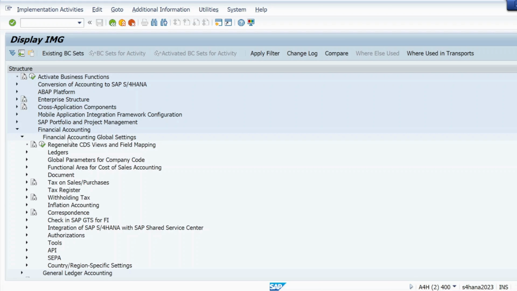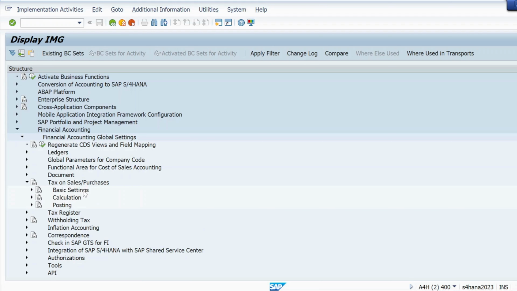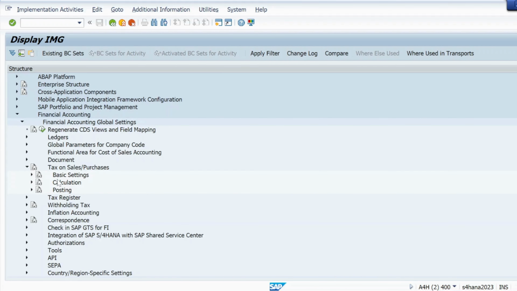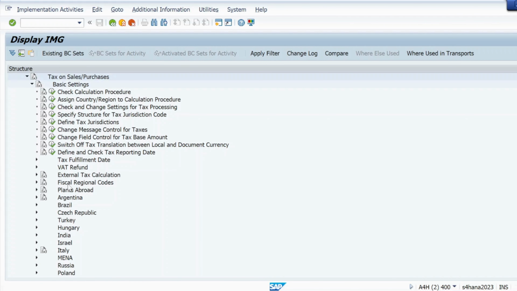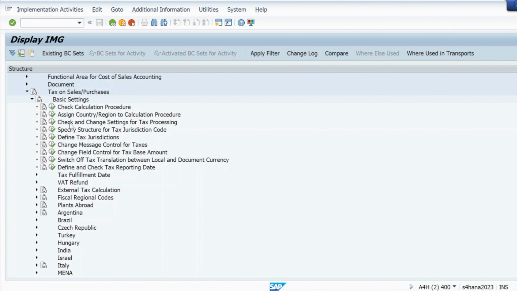After that, go to financial accounting global settings, and in that you can see tax on sales and purchases. Go into this node and execute basic settings. Here you need to go to calculation procedure. You can see two nodes: one is check calculation procedure and the other is assign country region to calculation procedure. Let me go to the second node, assign country region to calculation procedure.